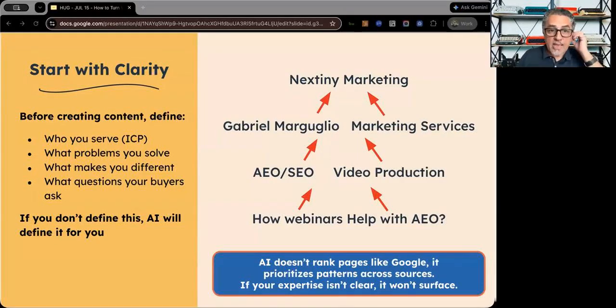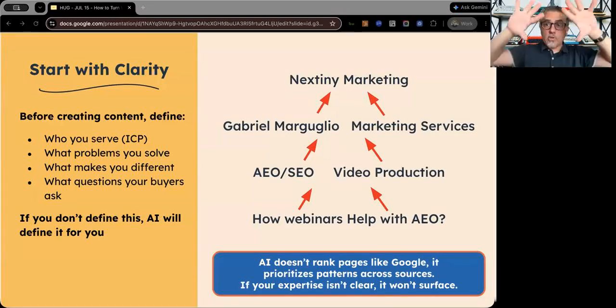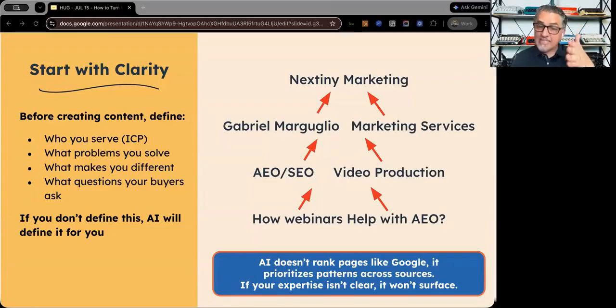And some people ask questions like how webinars help with AEO. These entities, these nouns, and the connections between these entities is very important. So when you're writing all these pieces of content, when you're talking about it, when you're capturing reality, make sure these entities are connected. The author of the blog needs to have a bio.